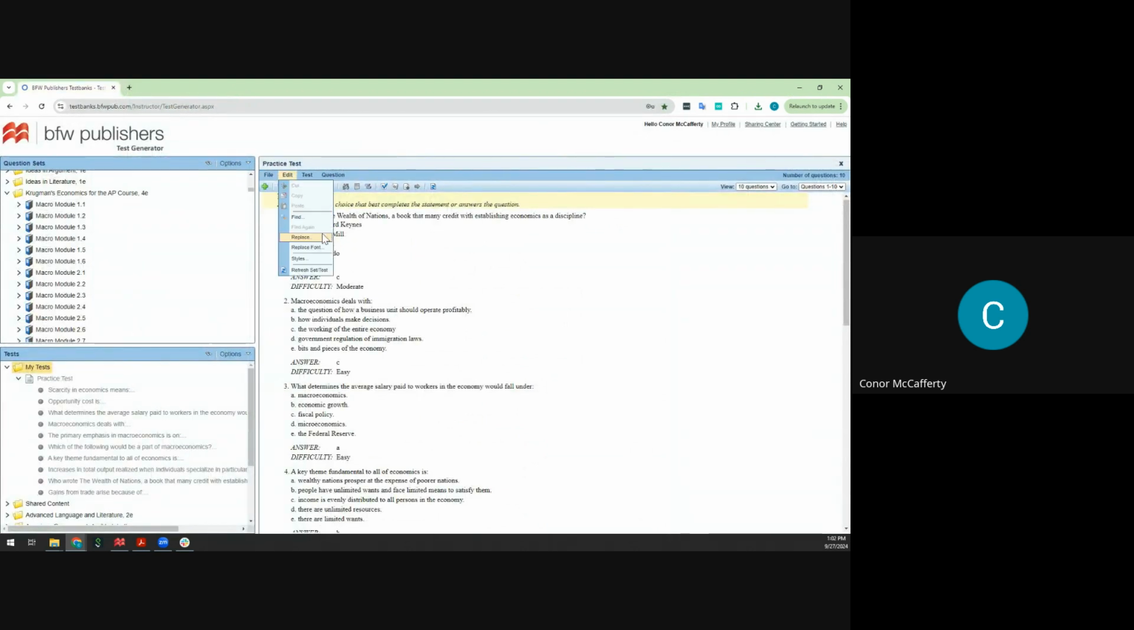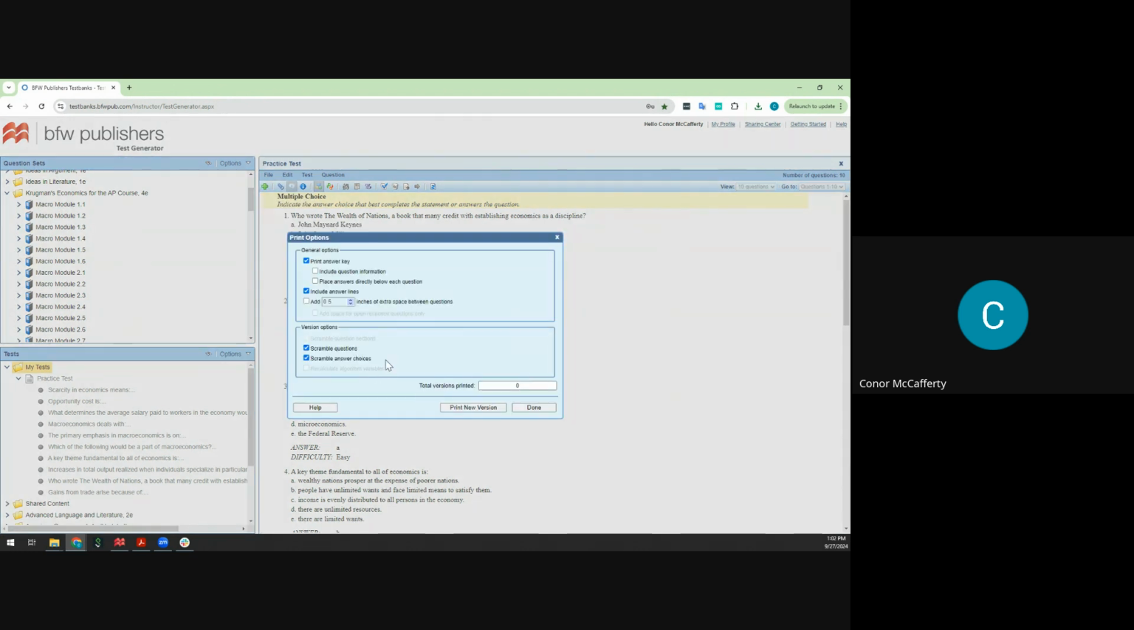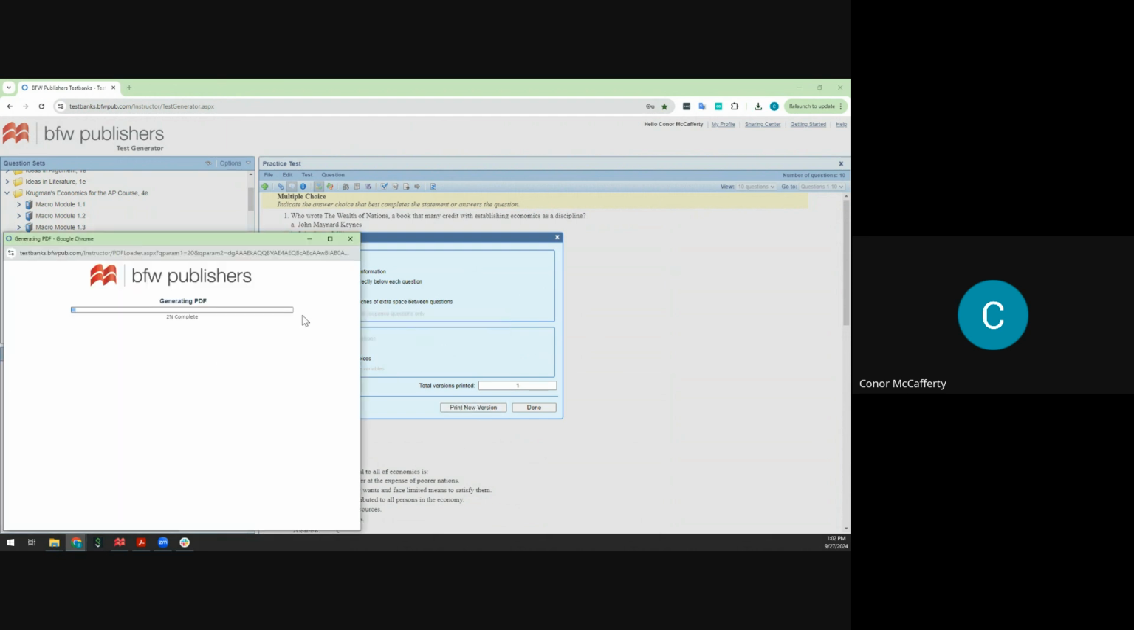Now that is printing a single version. You do have the ability to print multiple versions. So this will actually scramble the questions and the answers with each version you generate. So I'll just go ahead and select print a new version. It generates that PDF again. But now all the questions and their answers will be scrambled. So it's gonna look a bit different.